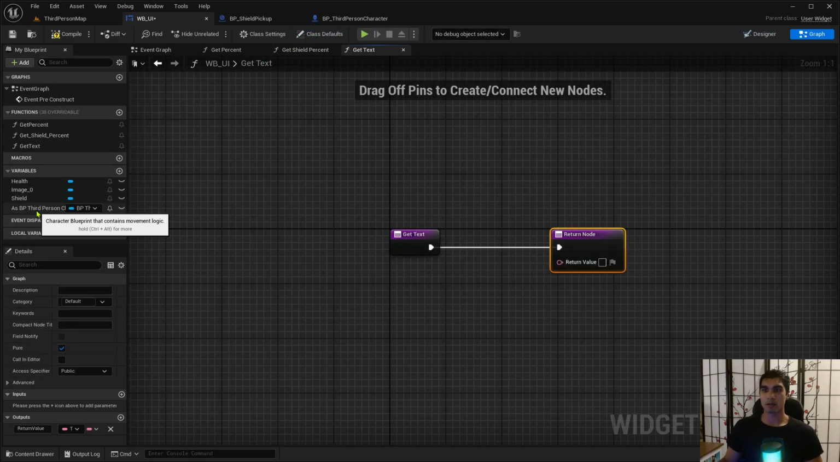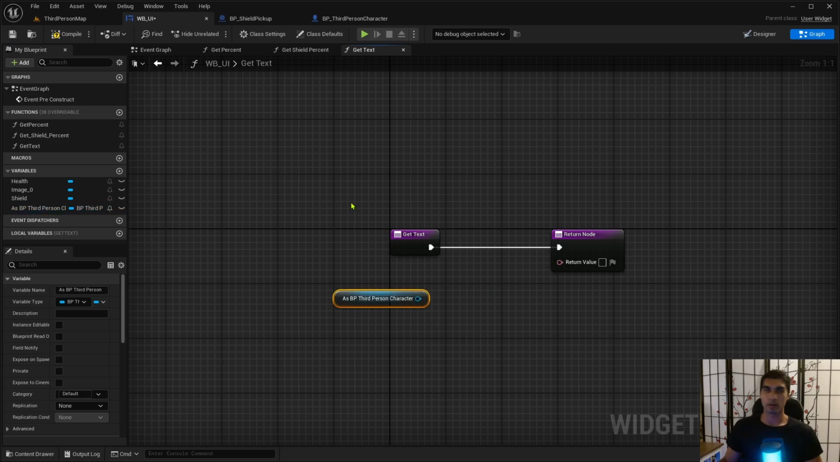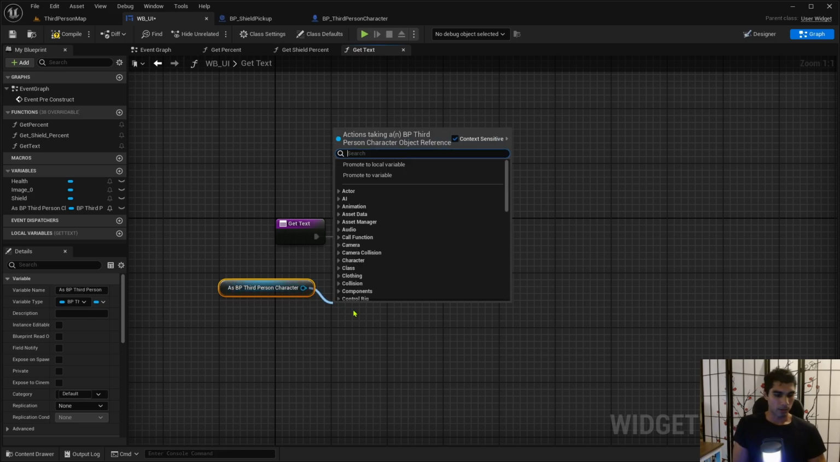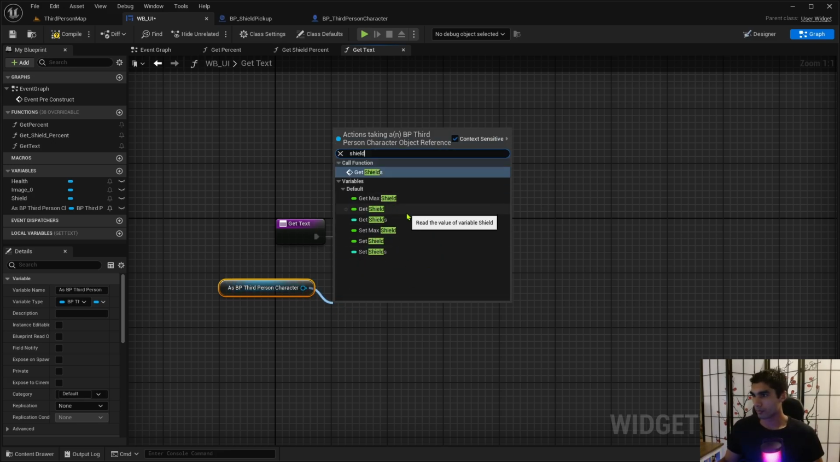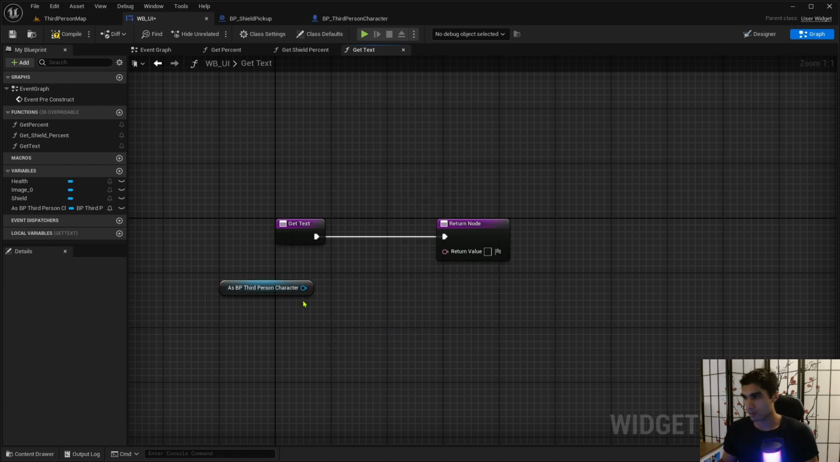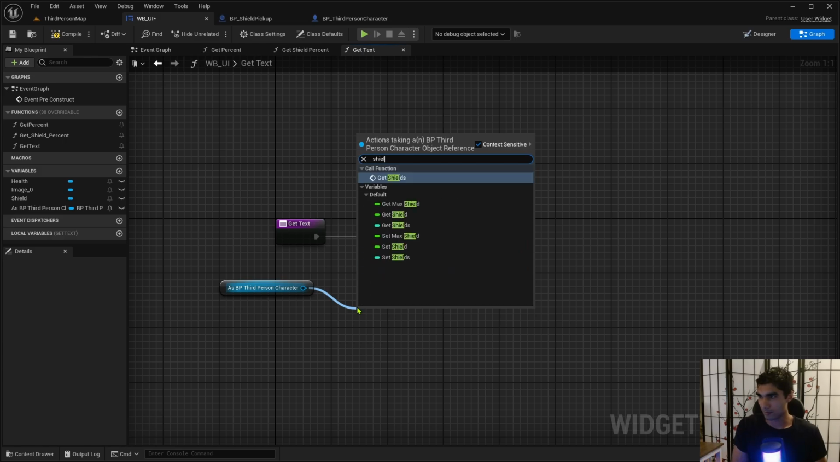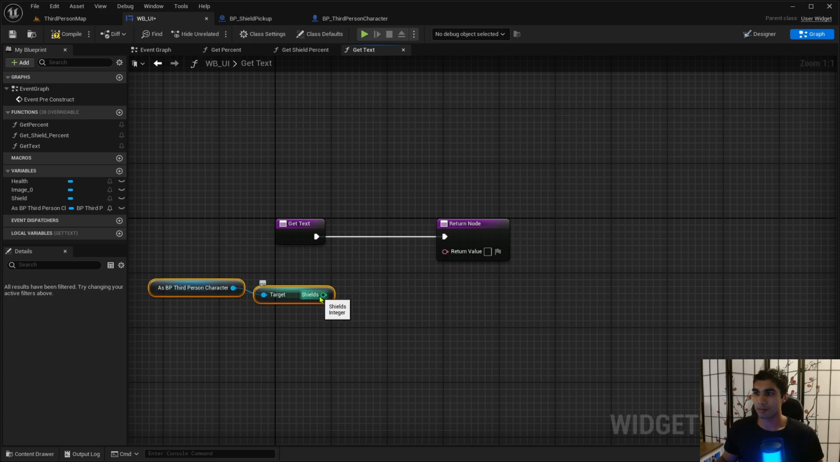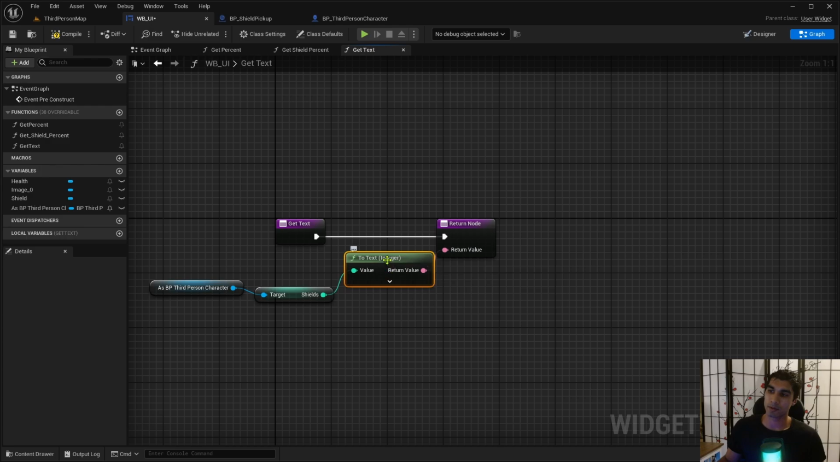And we already got the third person character from our earlier stuff. We created a variable for that. And we're just going to drag off of this and get shields. The number version, not the function. I clicked set shields. I did not read that correctly. All right, get shields. And if you just drag it onto here, I know these are different, and typically you want to match the same color, but it will auto convert it for you. So it's converting your integer to a text. And that's exactly what we want.